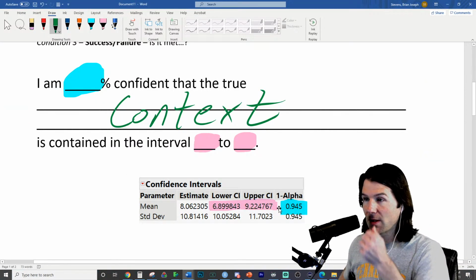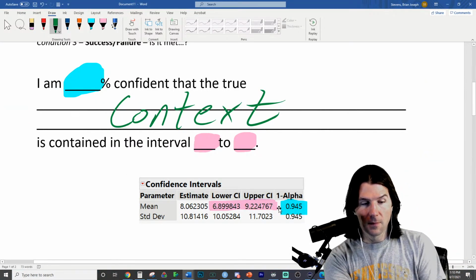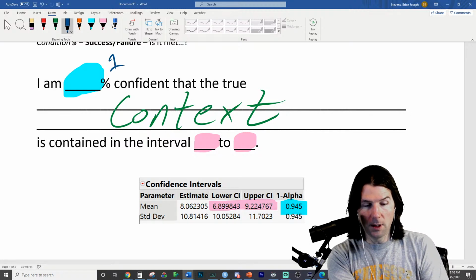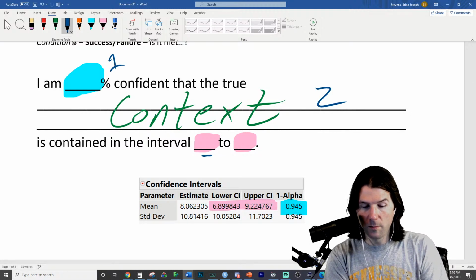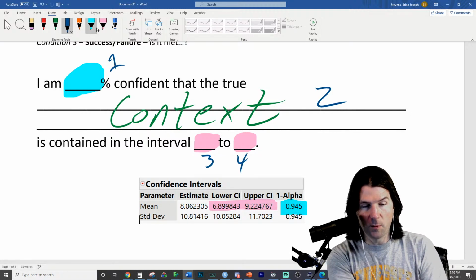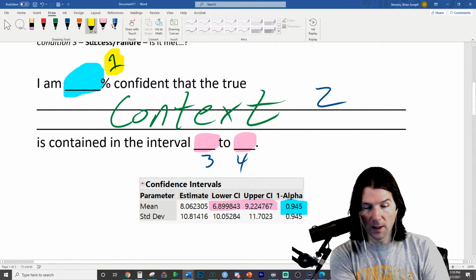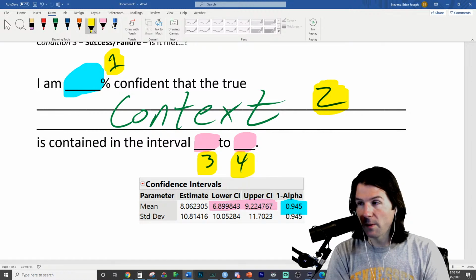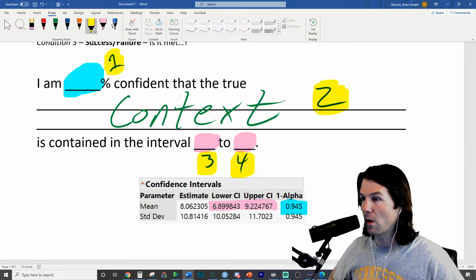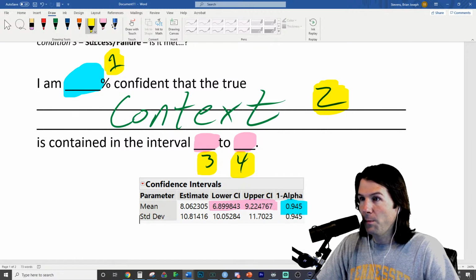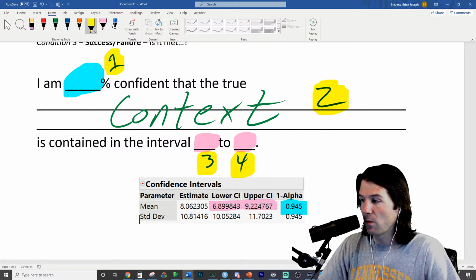So here are the 4 parts of the confidence interval. Let's mark them: part number 1, part number 2, part number 3, and part number 4. We'll mark them in yellow right here. This confidence interval we were doing was about the mean hours per week that a student works.